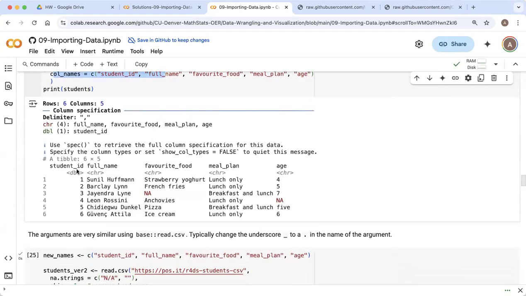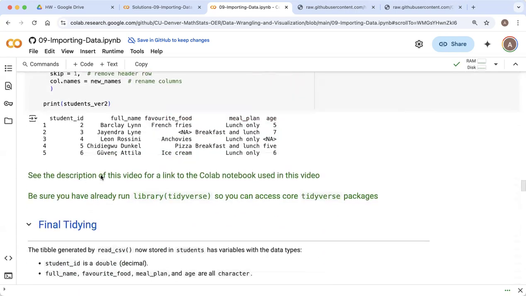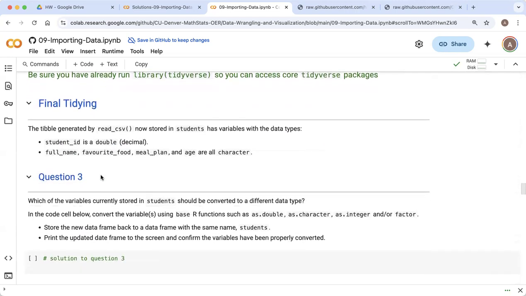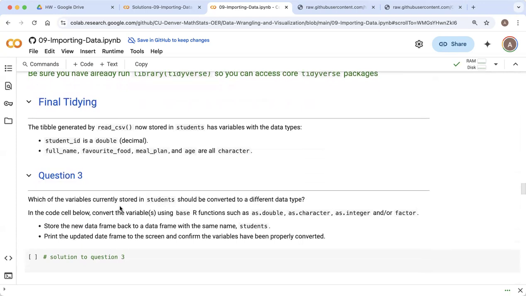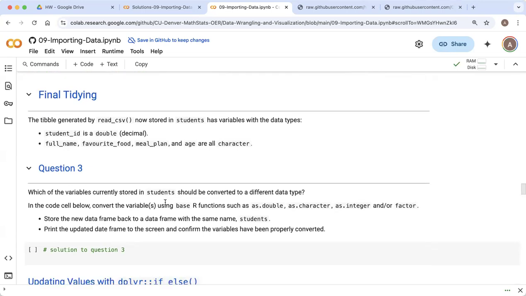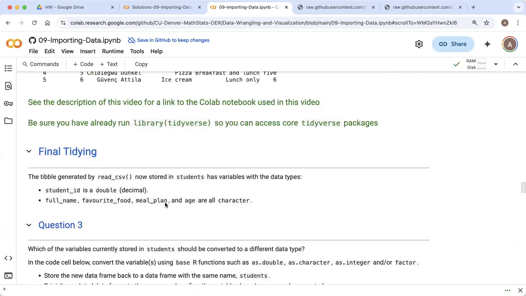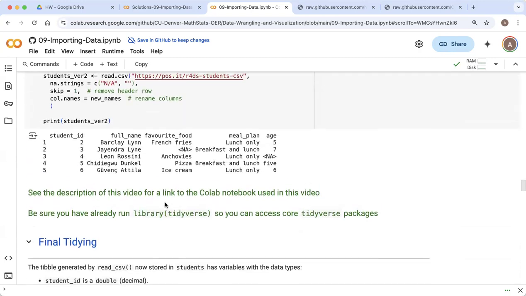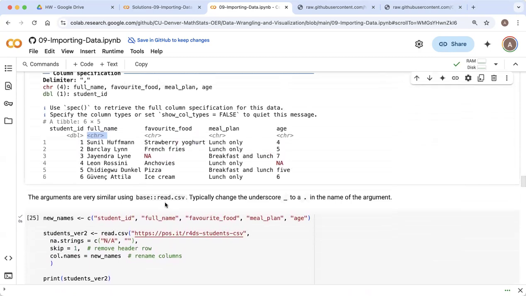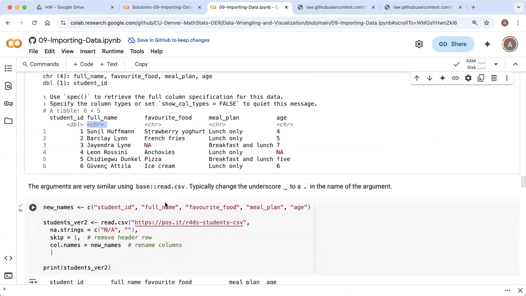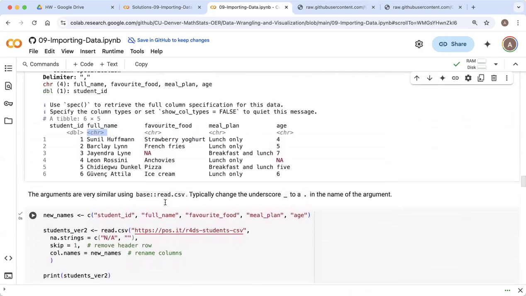And so the next issue I want to talk about is the data types that we have chosen for these columns. That's what's being asked in question 3, saying, okay, which of the variables that are currently stored in students should we convert to a different data type? And then let's do that conversion in this code cell. So as with renaming the columns, we can always import our data using one of these functions and then tidy it up afterwards using a different function.